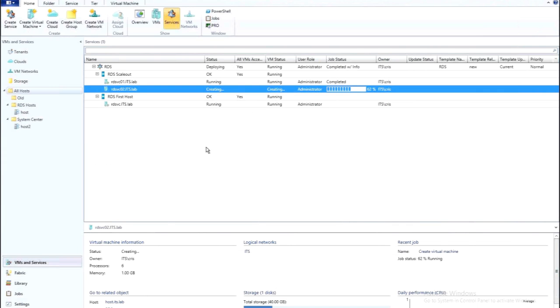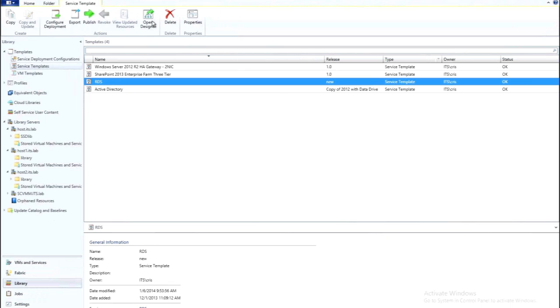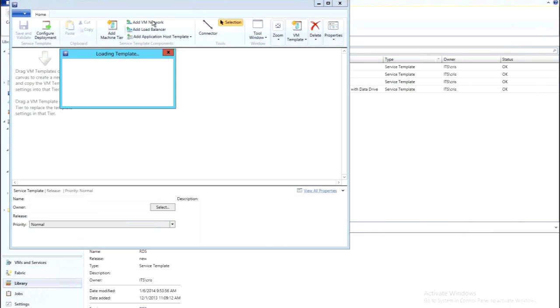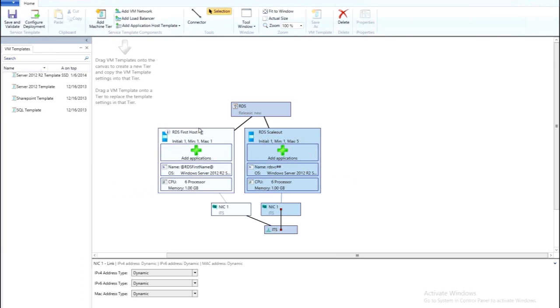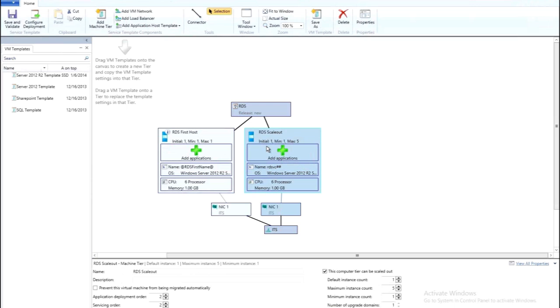Now, while that runs, I'm going to show you what actually happens behind the scenes, because there's a lot that's going on. So let's go into our library in Service Templates. Let's open up the RDS service template. So our service template has two hosts. The first host, the reason that one cannot be scaled out is because I don't want multiple connection brokers or multiple web servers. And the scale out tier. Now you will see that it has an initial number of hosts as 1 and a max number as 5. Those can be as many as you want.